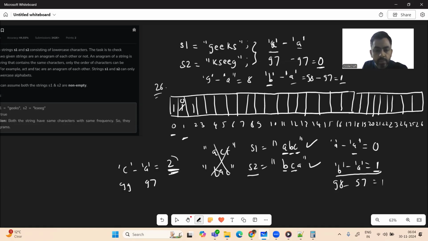Then C, for C, the same thing again. The position which comes is 2, right? So we're going to decrement the frequency. Okay. And then we're going to come to this character again. The position comes as 0, so we're going to decrement the frequency. Okay, so we are done iterating s2 here.